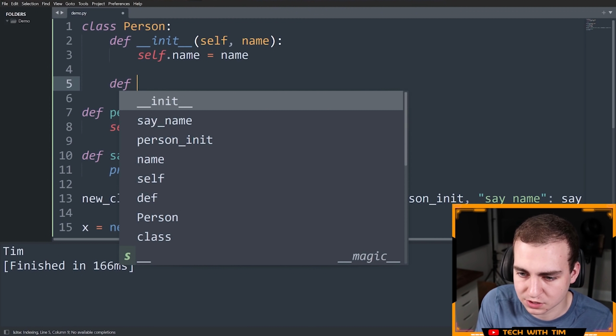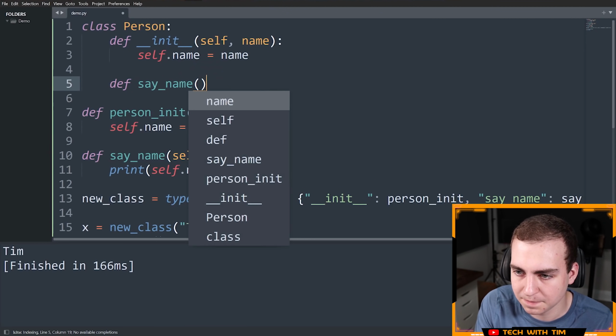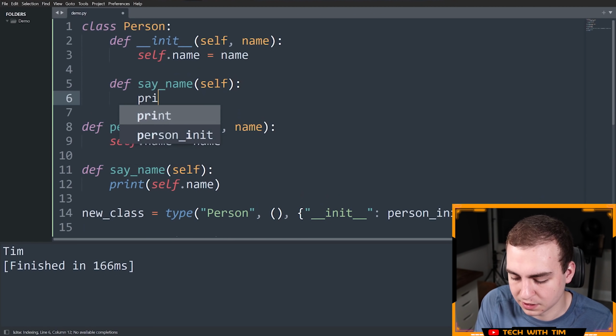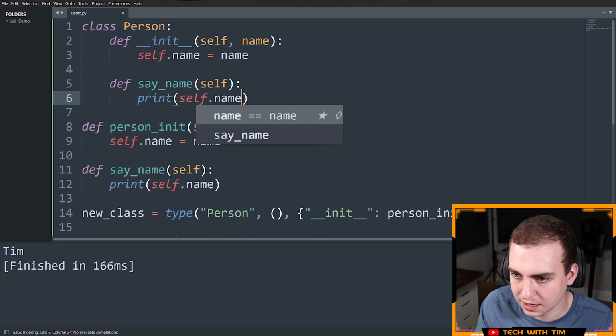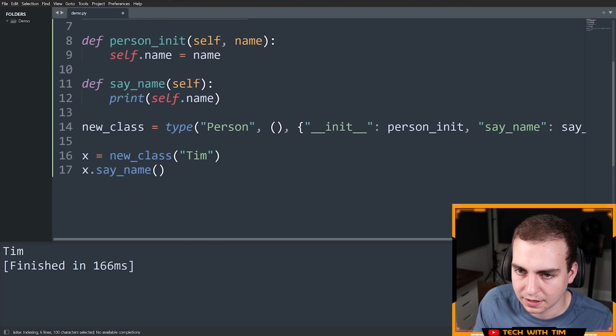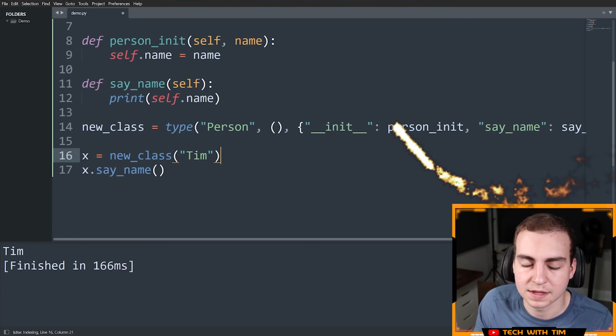So if I wanted to make these classes equivalent, then I would need to do my method say name. Again, this would need to take self, and then I would need to just print self.name. And now my person class here and my person class here are the exact same.